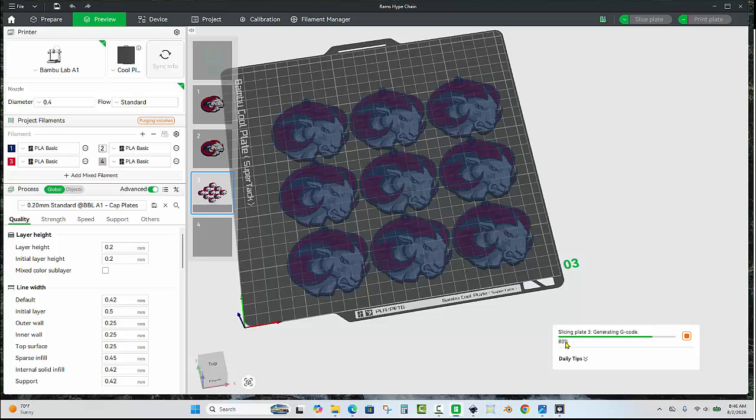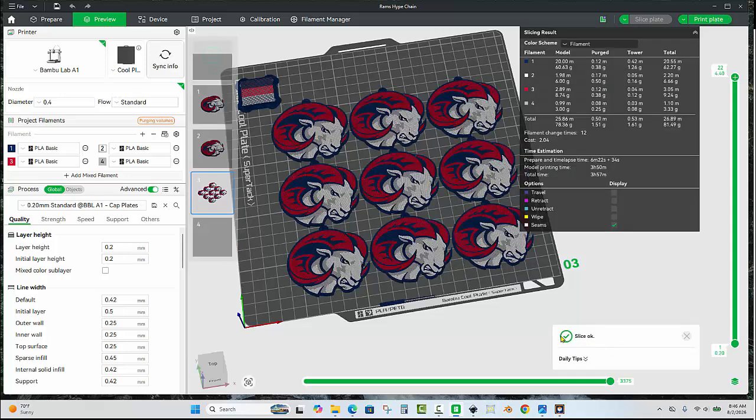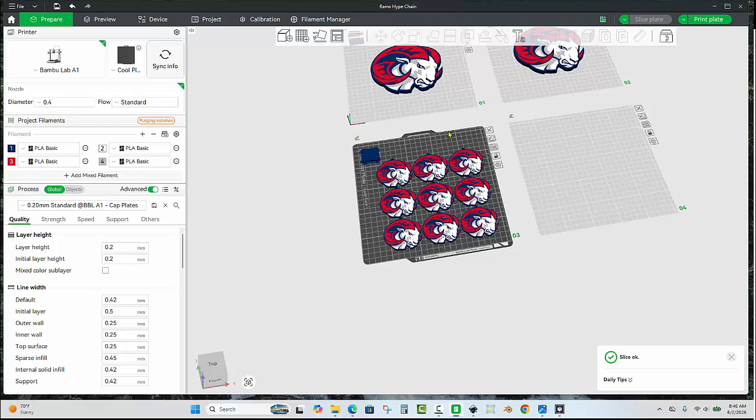Well, down here we're looking for slice OK. That's what we're looking for. And you see there, slice is OK. We're out of the way of the prime tower. We are officially good to go on that plate.